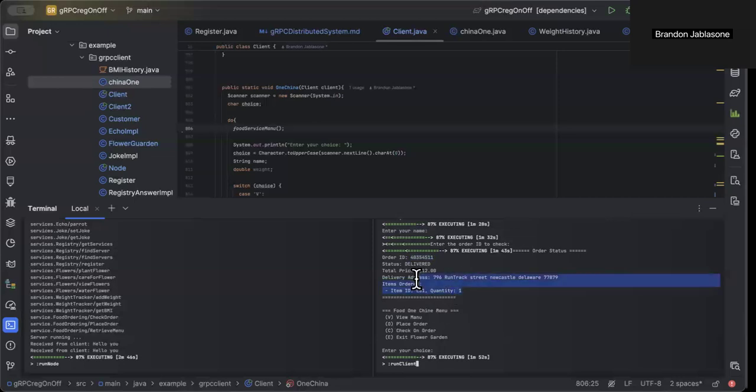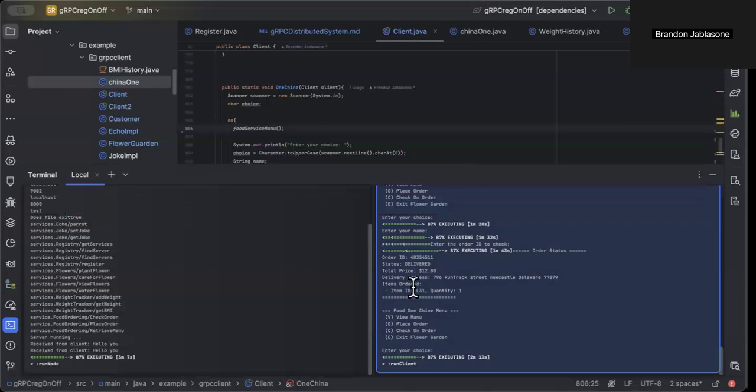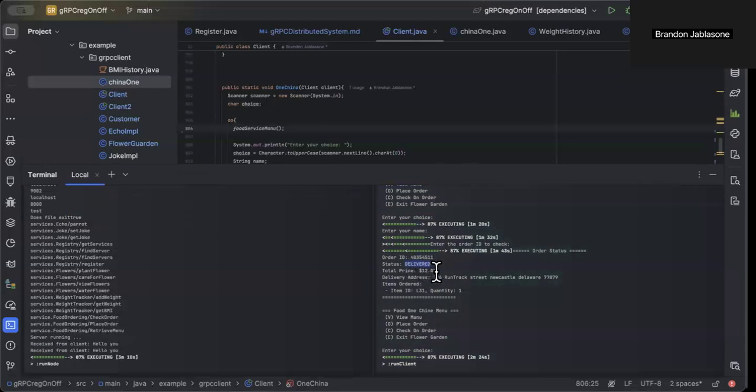So while we check on our orders, our order was delivered. And this is again what happened. Order status, it was delivered. We have a total price of $12, and then we have our order item. So basically, we view the menu, we place an order, and then we check on our order. It goes from placed to delivered after we use Thread.sleep a little bit to show a passage of time. And basically this is our food service, Food One China.